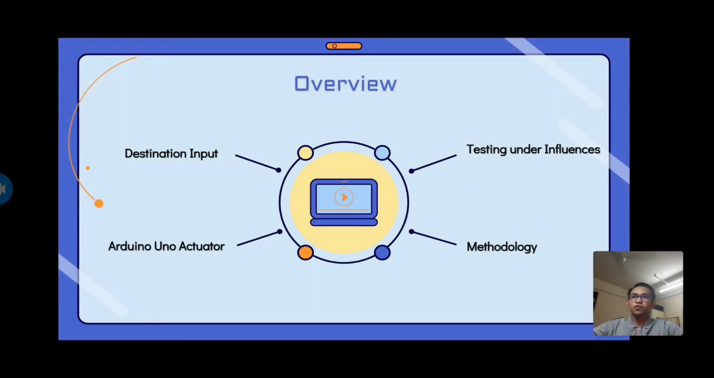Basically, the overview of this project is divided into 4 parts, which is destination input, Arduino Uno actuator, testing under influences, and methodology. In this project, Arduino Uno and GPS module will be used to notify the user of the distance to the destination. The latitude and the longitude of the destination first must be defined by the user, and data will be input into the Arduino Uno with TinyGPS++ library.